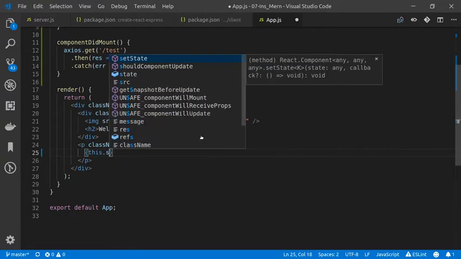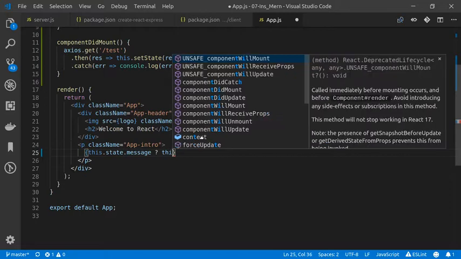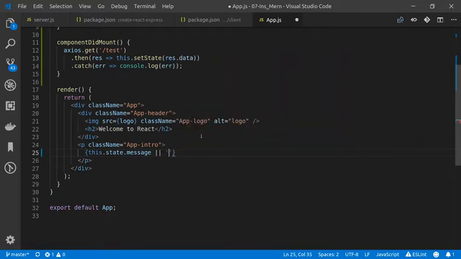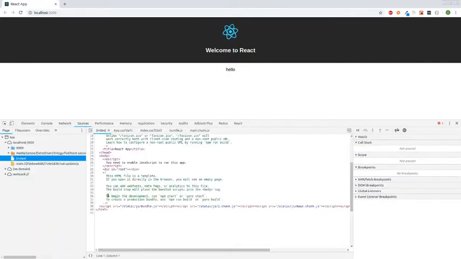Alright, so this state.message. No messages yet. So hopefully this re-renders. Ooh, it says hello. Now, if we want to see it in action, we can go to our sources.